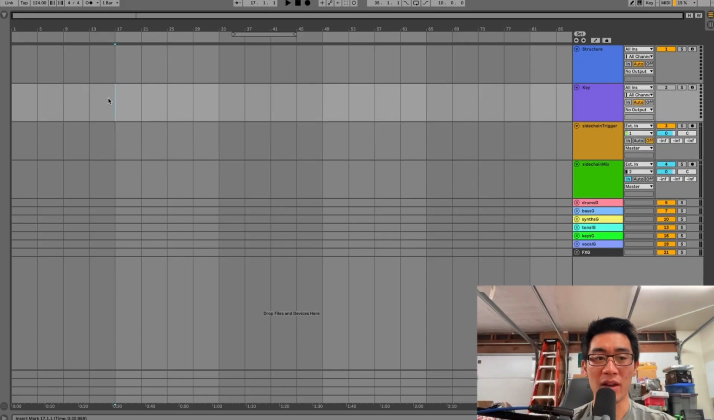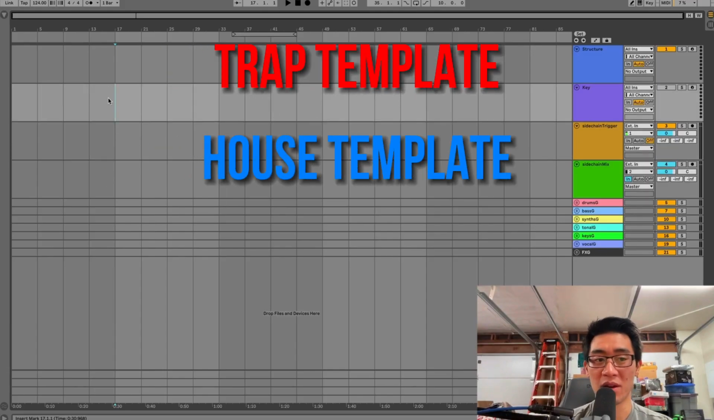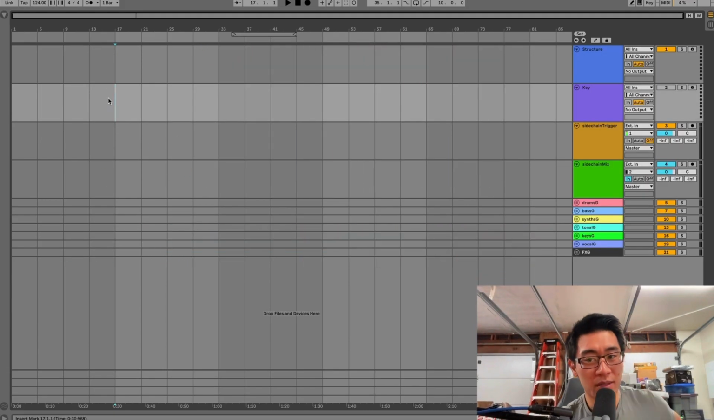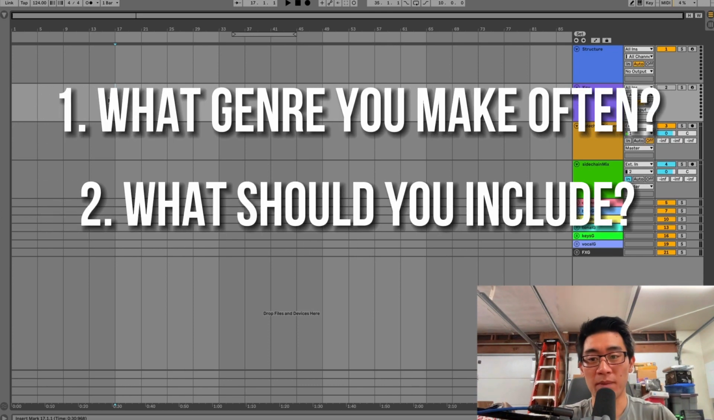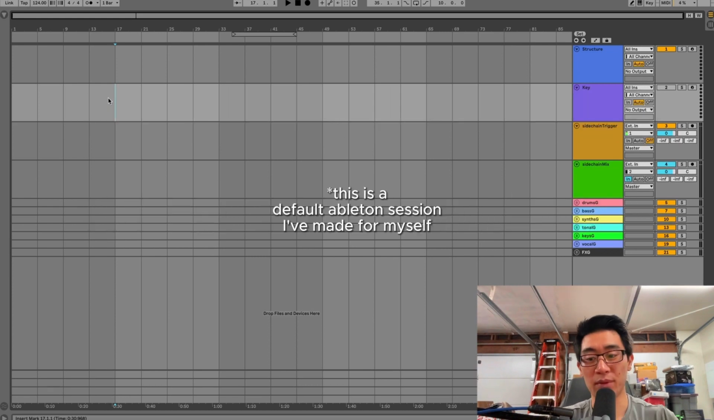It's important to know that you can make multiple templates for Ableton. You can make as many as you want. Personally, I would recommend spending some time and figuring out what genre you produce often and what are some things you want to keep in mind or have in a session every time you work in that genre. I have a default Ableton one right here.